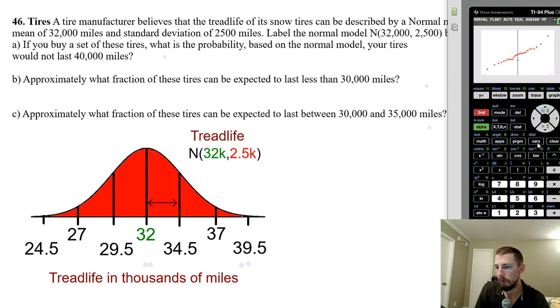So we're going to do second distribution, variables to the distribution menu. We're going to go to normal CDF, which is the second option. I don't like that. That was weird. Because it should give me the menu. Yeah, it should give you the menu. I don't know why it didn't do it.